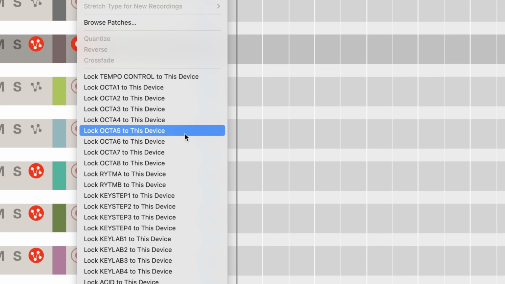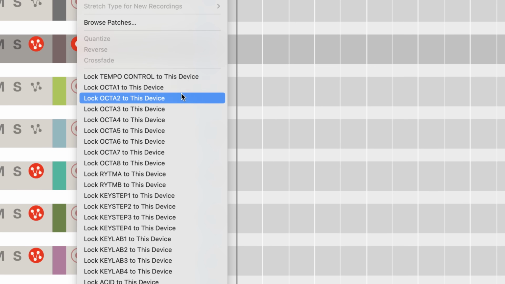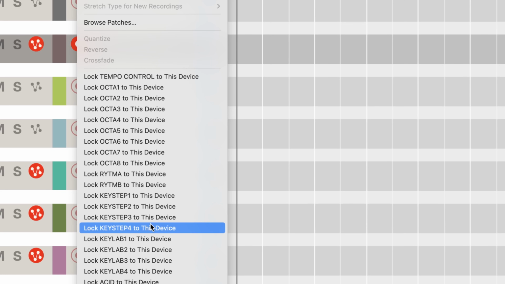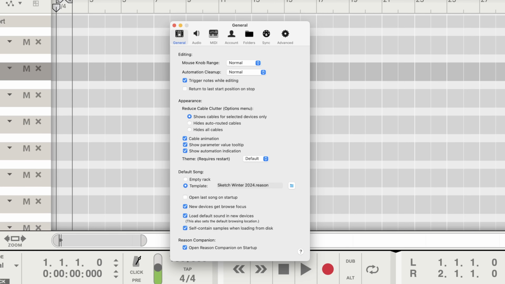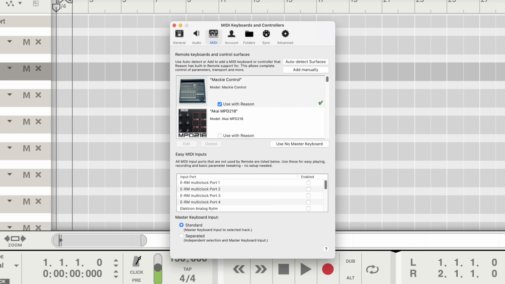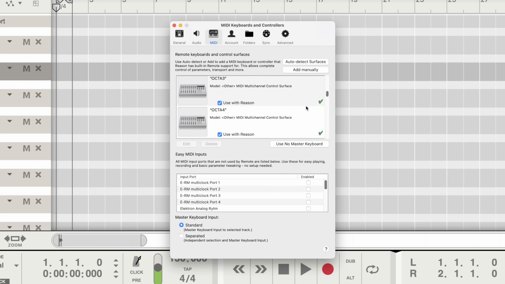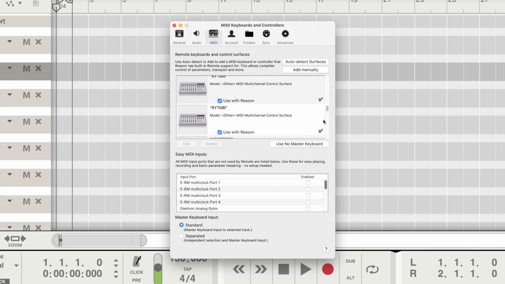Now you're probably looking at your Reason setup and only seeing a list of plugged-in MIDI controllers in this list, or maybe nothing at all. To configure what shows up here, you need to go to Preferences, MIDI, and add a keyboard or control surface to this list. And it must have the green check enabled.